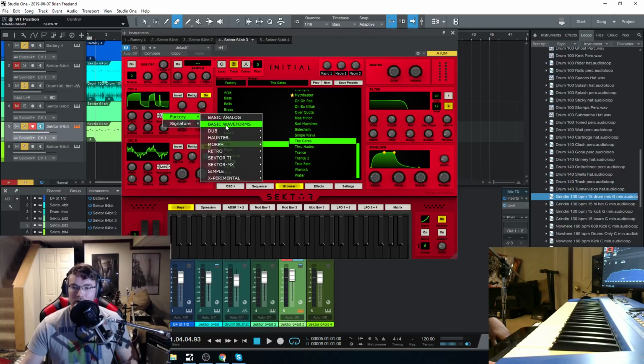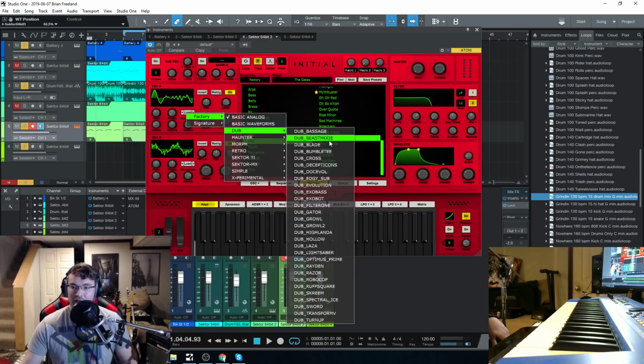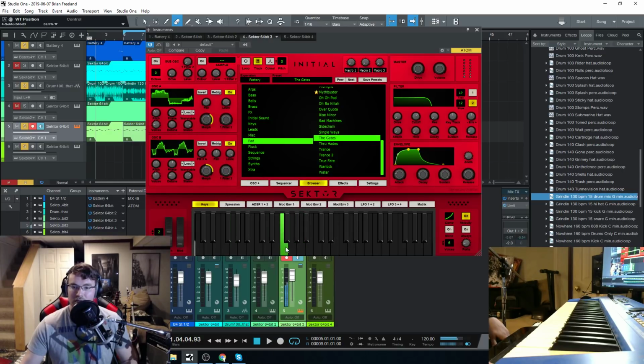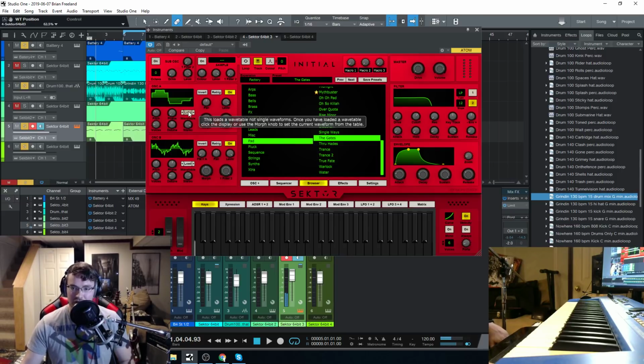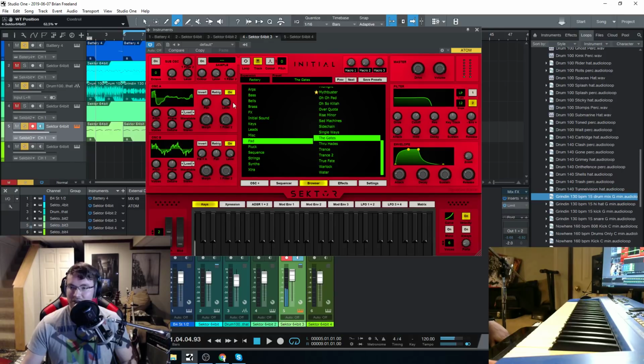So right here, I forgot to show this earlier. This is a big thing. Right next to the oscillators, make sure it's showing up here, we have this load right here. So this is where you get your waveforms from, and they have ones made for specific genres, as you can see. Dub, Haunter, Morph, Retro, Sektor, TI, I guess the Virus TI type sounds.